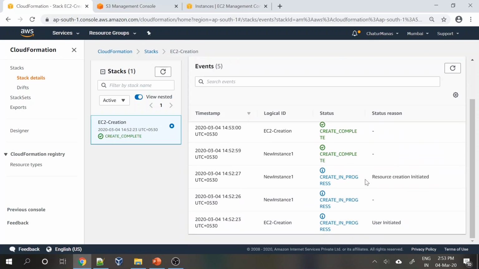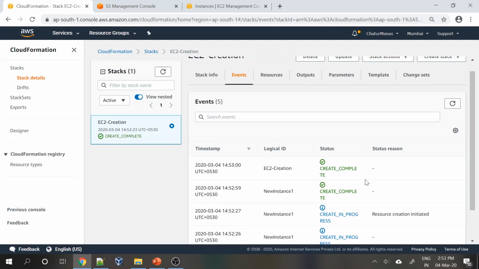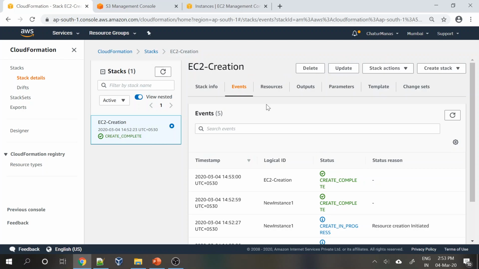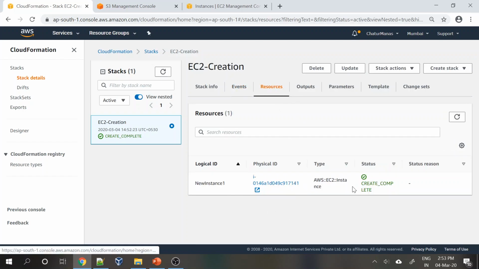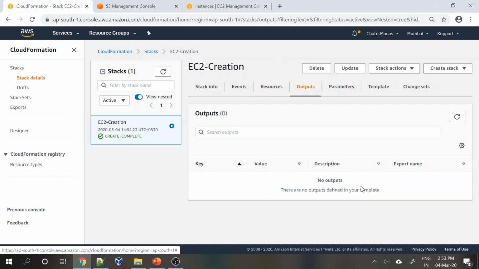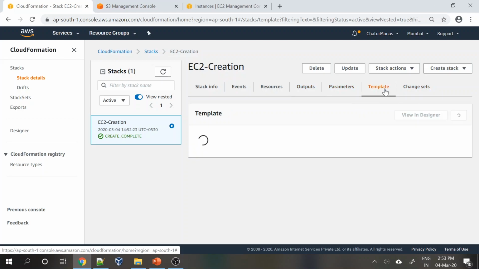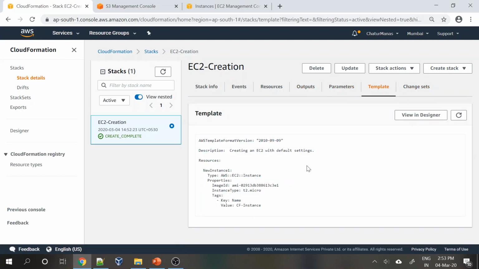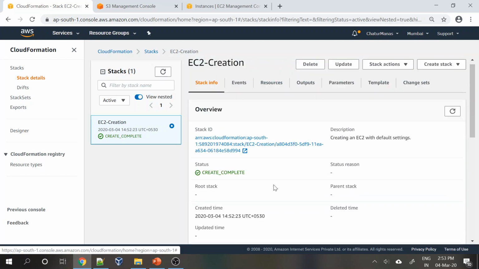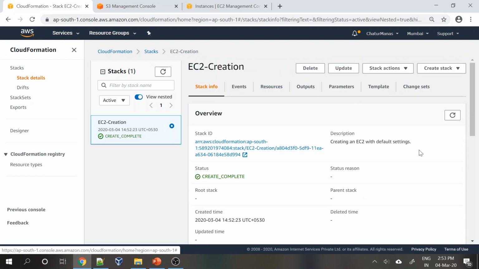Welcome back, guys. It took almost a couple of minutes to create this, because this is a very simple template that just creates an EC2 with the default settings, so it did not take a very long time. If I go to the status, it says create is complete. Then if I go to the resources, it shows what resources it has created: an EC2. If I go to output, there is no output because there were no outputs in the template. It also shows me the template that has been used to create this EC2, and the stack info, with the ID and so on.